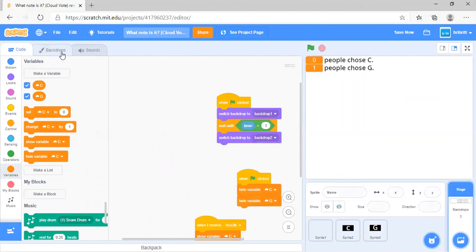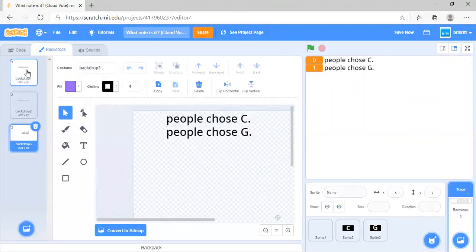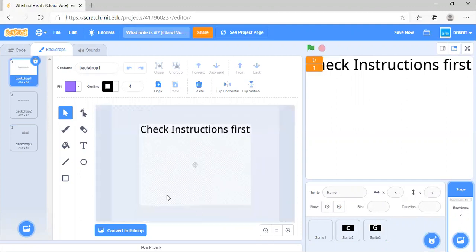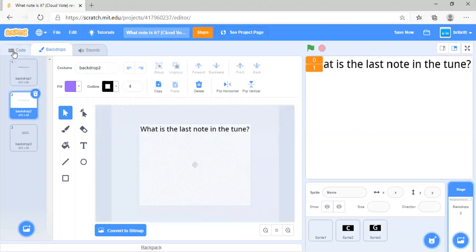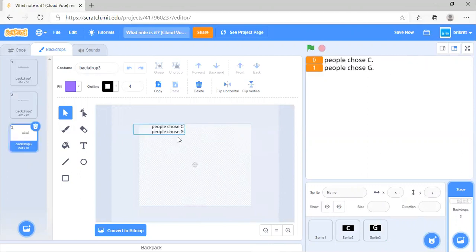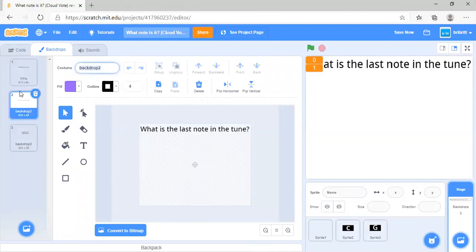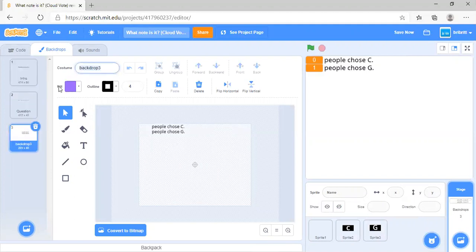Now let's see the backdrop. The backdrop needs a few sprites. This one is the first sprite, this one is a question sprite, and this one will be the result sprite. So we name them intro, question, and result.